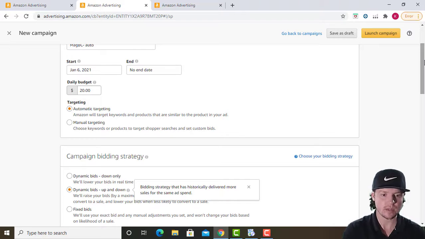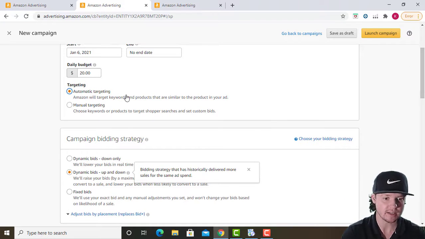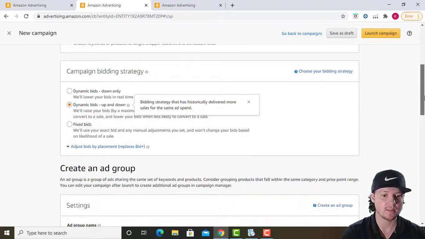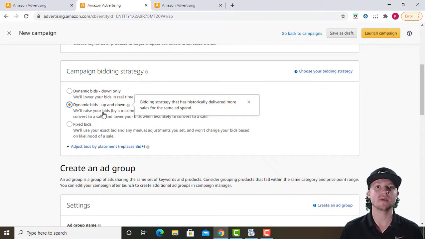So you're going to come down here to targeting, and you're going to hit automatic targeting, and then you're going to come down to campaign bidding strategy. I always do dynamic bids up and down. What this means is if I do a 50-cent bid on my automatic campaign, it'll go up and it will go down. So it will go to $1 and then it would go down to 0 cents basically. It's going to be on a sliding scale.